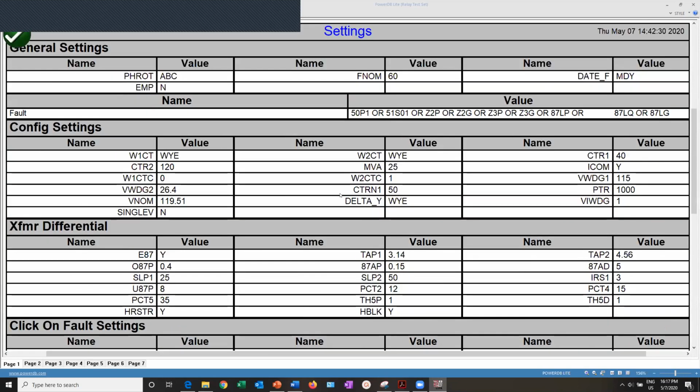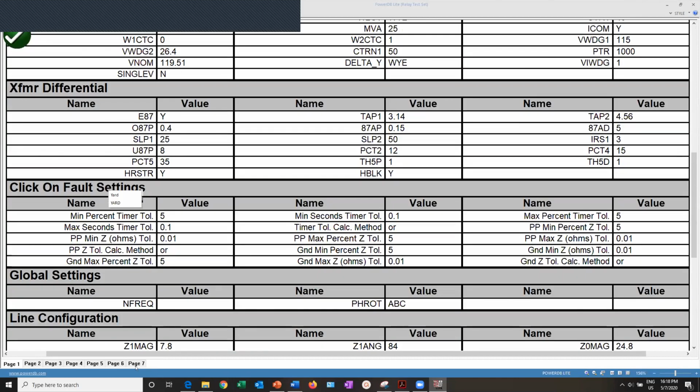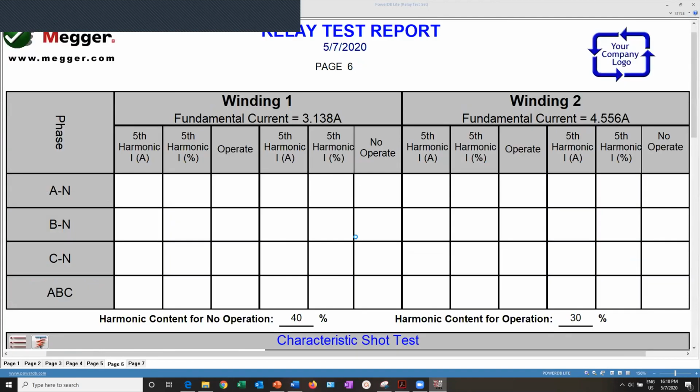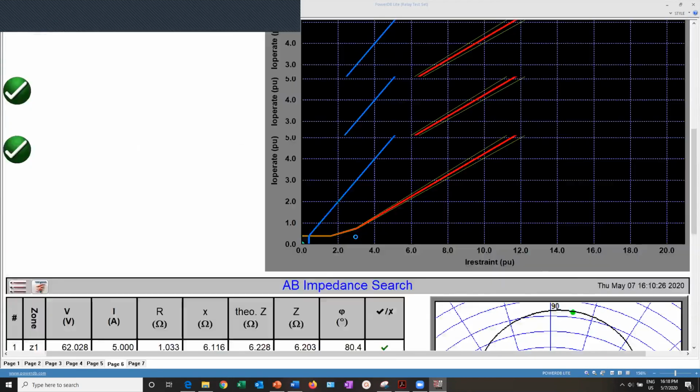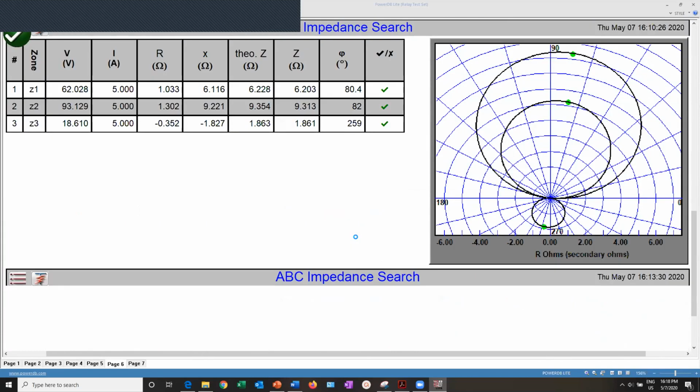Now, in this report, I have initially, let's say, the identification. We could say that the substation is, I don't know, somewhere in Mexico, and the position is number 1, and the equipment is located in a yard, and the test status is incomplete. And why is it incomplete? Maybe because I didn't finish testing all my points, but I can see my, oh, because I was testing actually a differential before this. I'm sorry about that. So that's what hasn't finished.